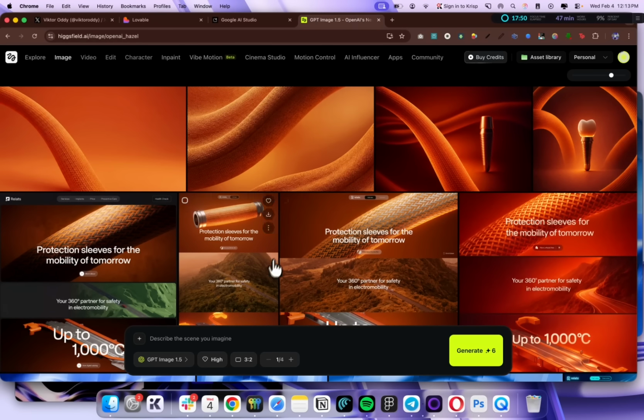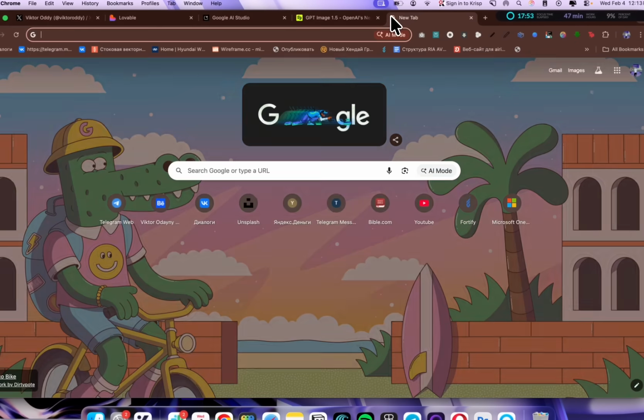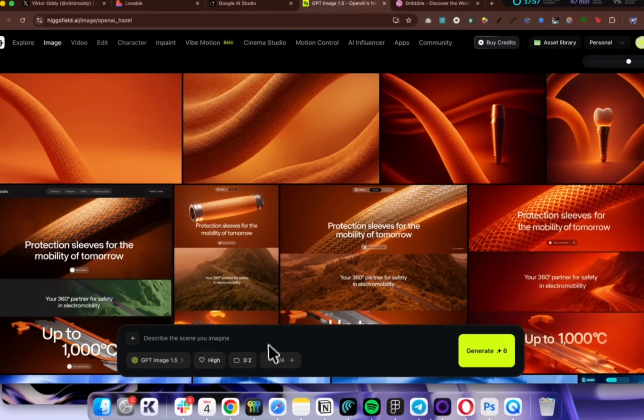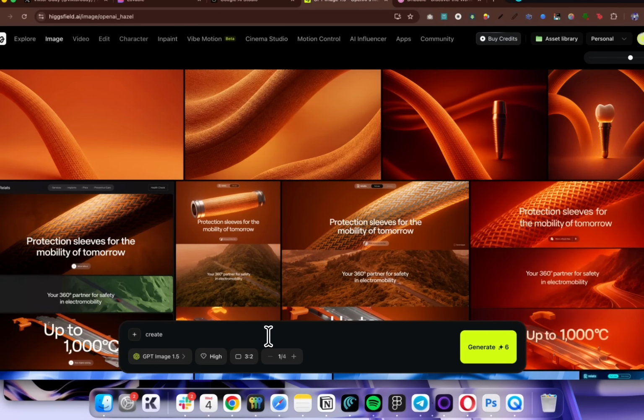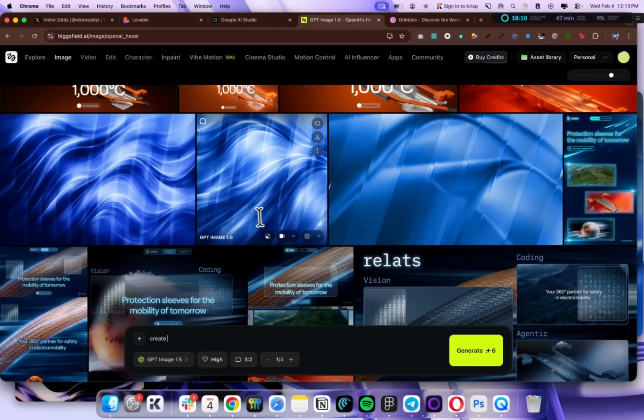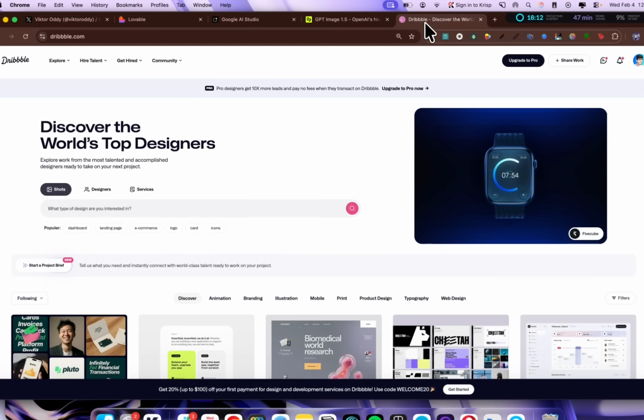To create a background, it's really easy. Just find a reference that you like. I'm going to go to Dribbble, because just prompting it, like create a gradient background abstract, it will do not really good results. But if you give it a prompt with a reference, it will create stuff that looks like this, that looks like this, very beautiful designs. So that's what I'm going to do.